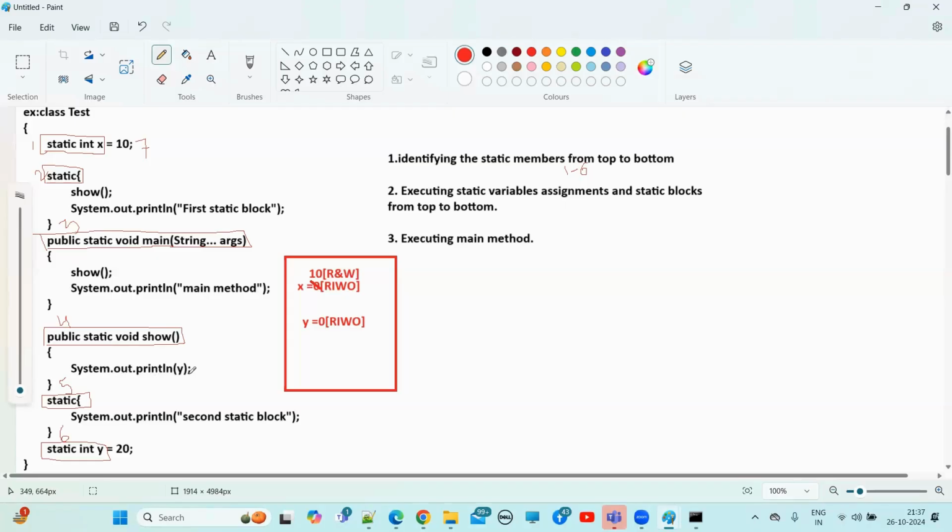So here what? System.out.println y. So here what? 8. This is what? 8 number. Okay. Here, y equal to 20 will become 8, right? After x, y will be one more static variable also, right? When we are checking.